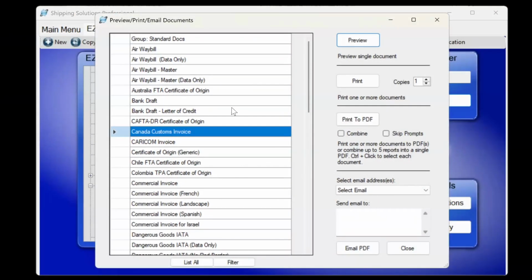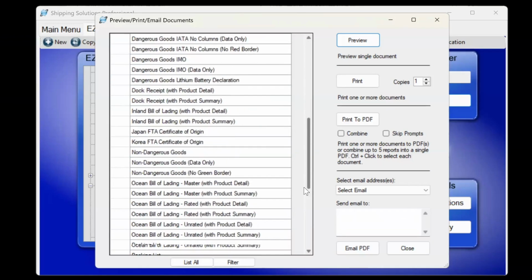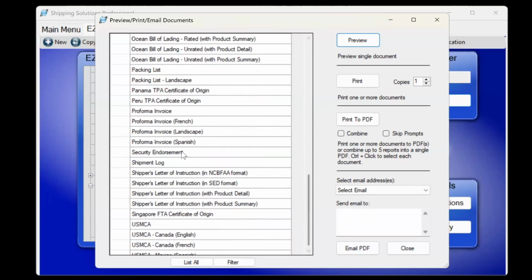The next thing that we did was we added a new pro forma invoice. So if I scroll down to pro forma invoice, here's the regular one that we've always had. We have one in French and one in Spanish. And then the new one we added is called landscape.